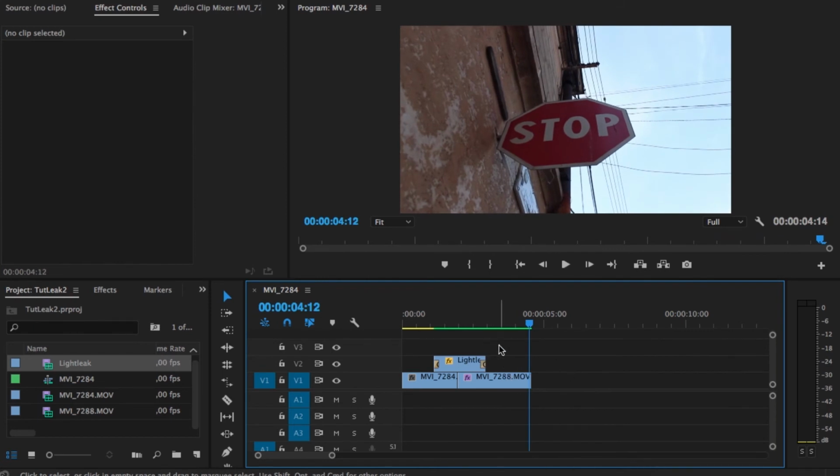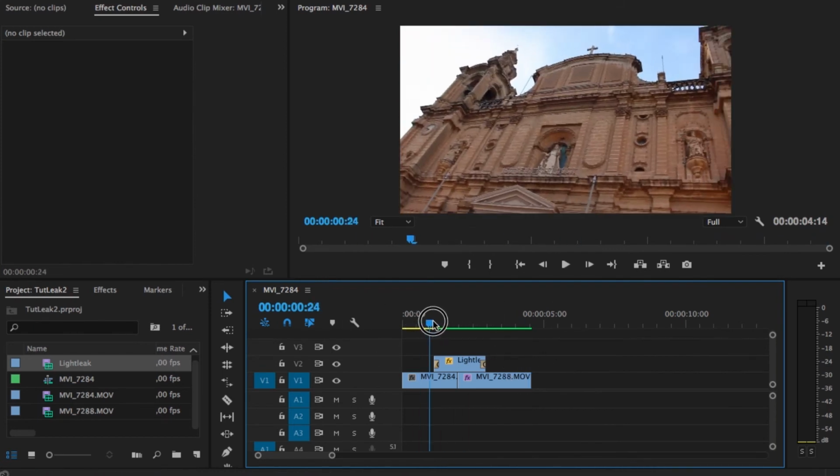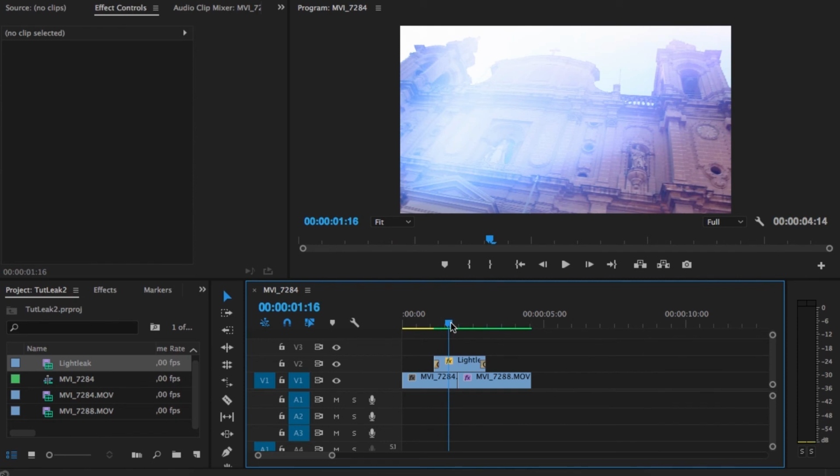I think it looks pretty good in this case. So that's how you make the light leak transition.